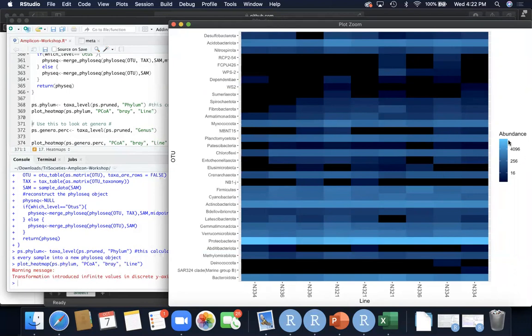So the brightest blue are the highest abundance. Like Proteobacteria is very highly abundant across all our samples. And the black is least abundant. So we can see here that SAR clade marine group is very, very low in abundance, except it's got a little tiny abundance in this last sample, N334. Okay.